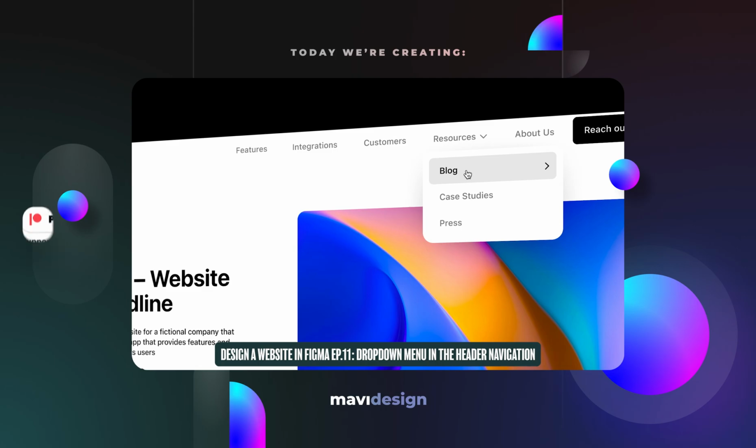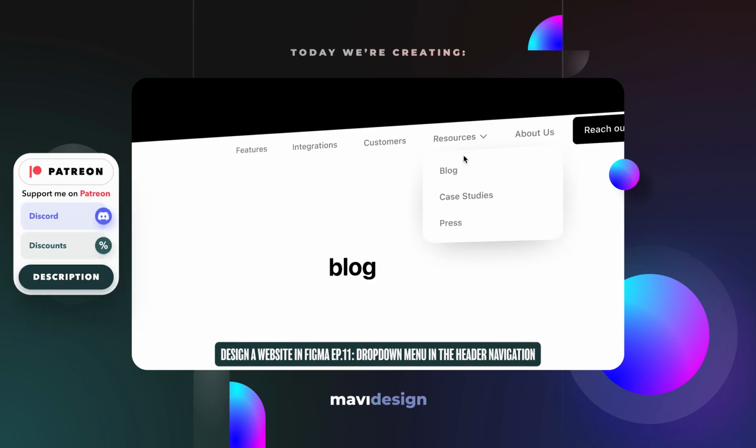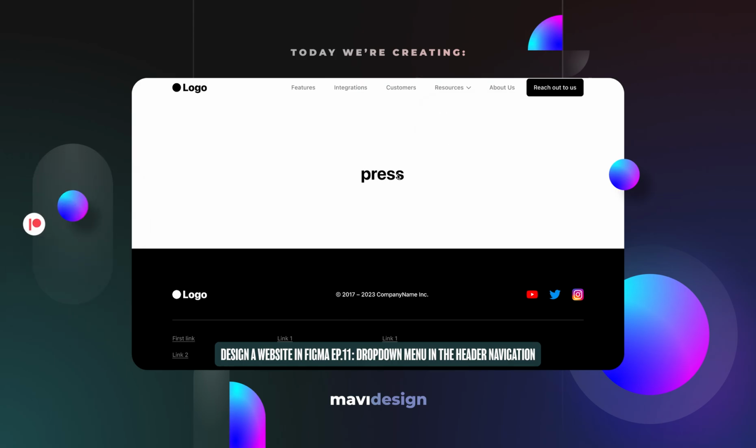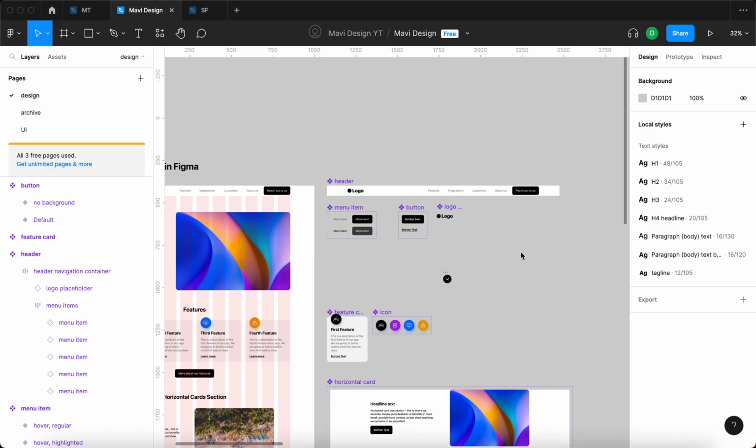This is episode number 11, and in today's video we are going to be creating a drop-down menu for our header navigation. In the previous video we created a global navigation for our website and made sure you can click through individual pages to navigate around the site. Today I would like to take this global navigation one step further in complexity, and add a drop-down menu into our header navigation.